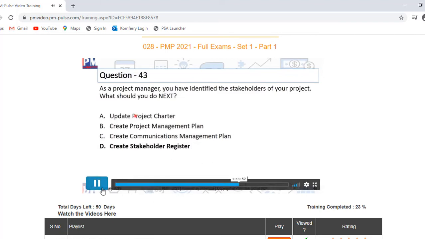The correct answer is create stakeholder register. See, once you've identified all the stakeholders, you have to get them documented, right? So this is the best option because the question is talking about the immediate next thing that you're going to do. In fact, if you look at A, B, and C, they are quite distant. In fact, if you look at A, project charter is created even before identifying the stakeholders. So this is not even a.